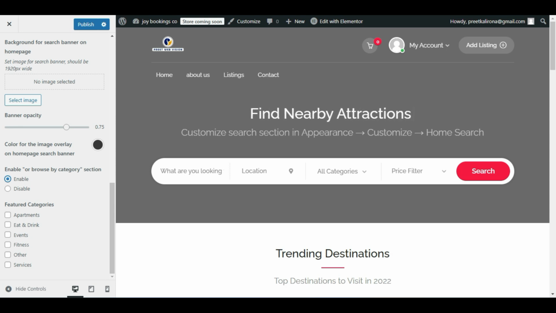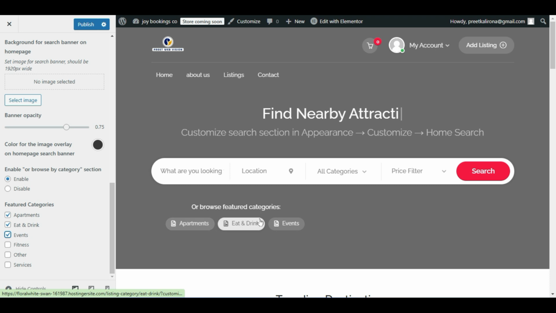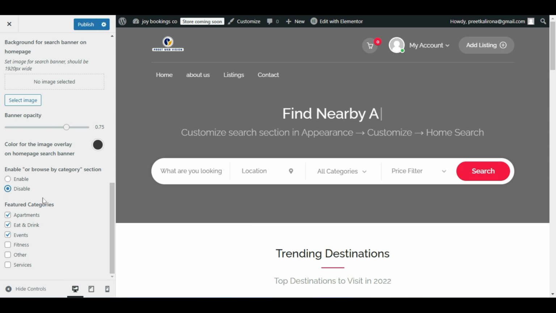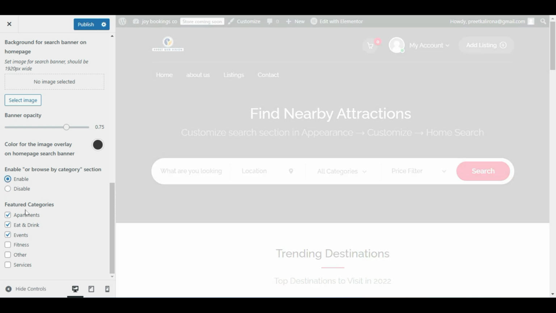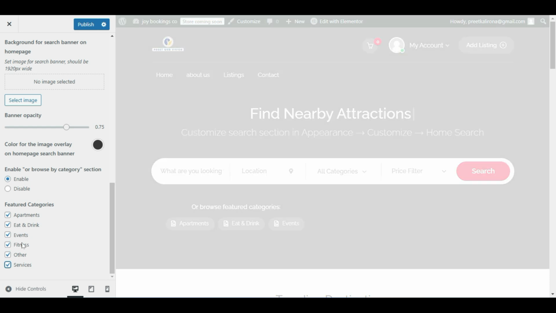Then you have a featured category. You can also feature some categories downside here under the search bar, like apartments, eat and drink, events, 3 to 4. Featured category here, or browse featured category. You can disable this browse later. You can disable this one, so only featured category will be open. You can choose as many as you want.